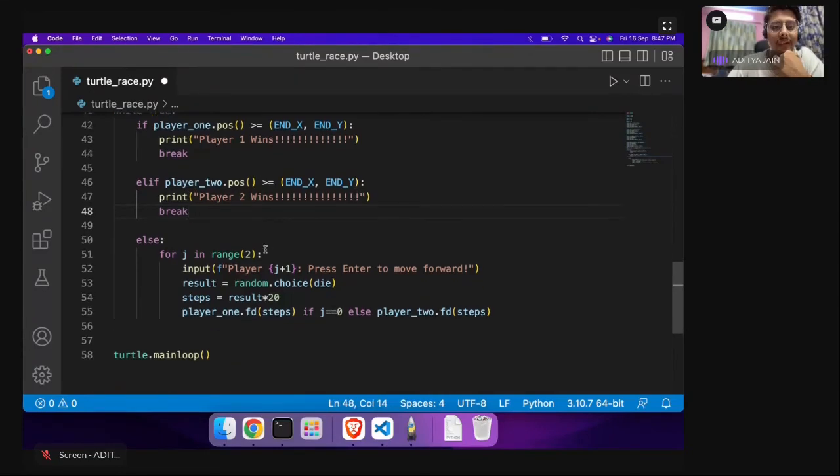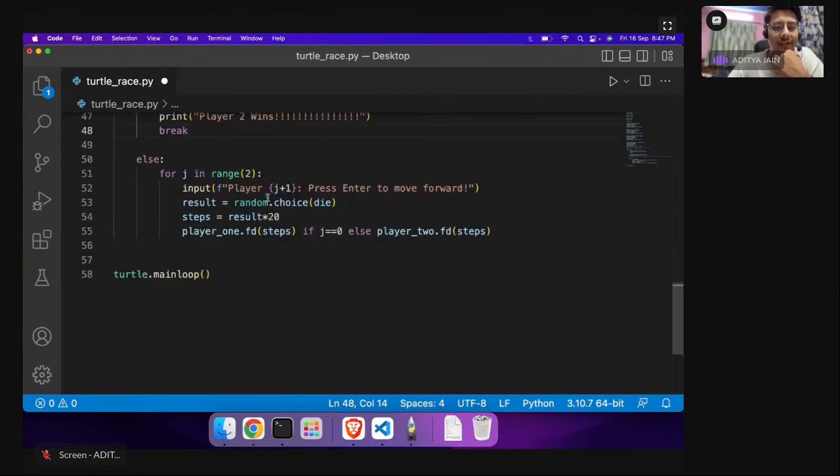Okay, and if no one does it, we will go ahead and pick the number of steps. So how are we picking the number of steps? By saying random.choice. So out of this dice 1 2 3 4 5 6, I will be picking one random number and then multiplying with a constant value. This value depends on the speed, like how fast your game will be over. So if you have a higher number, definitely your turtle is going to move more steps. If you have a lower number, it will move fewer steps. So if you want to go slow, make it lower. If you want to go faster, make it higher.